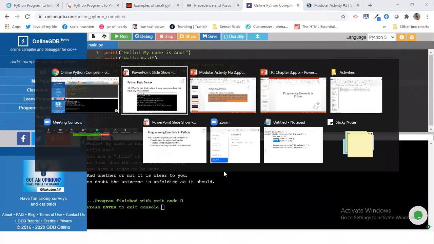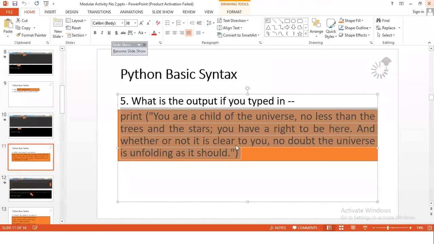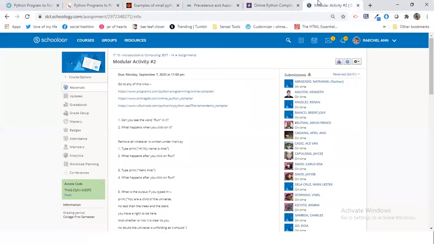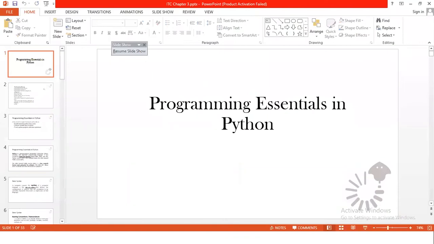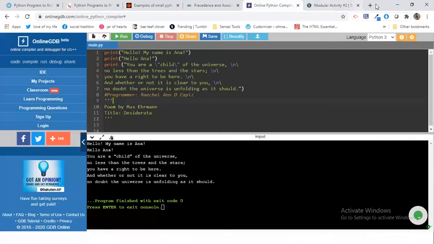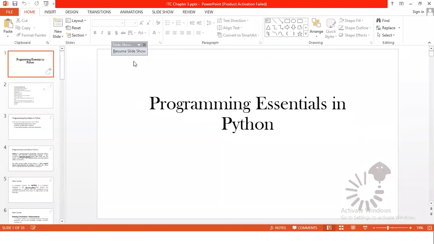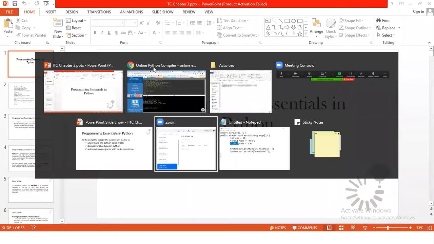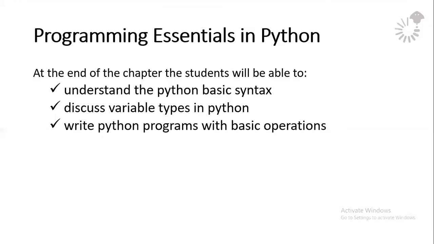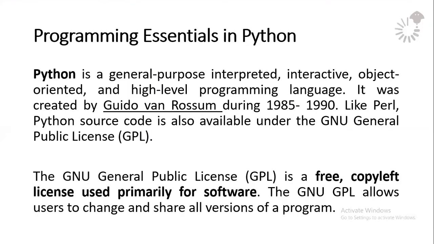Do you have a question regarding your modular activity, violent reactions, confusion? Yes? Question po? Wala? Okay. So yan. So Python is, that's how you create a program in online compilers of Python. And then yung mga discussion natin, those are the basic programs or syntax of Python.